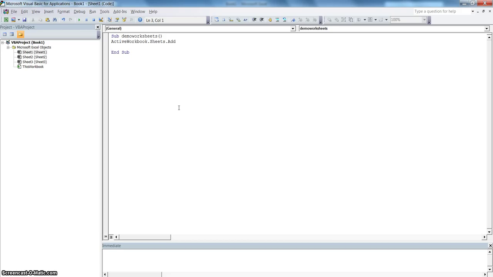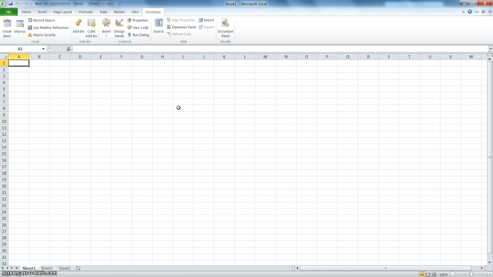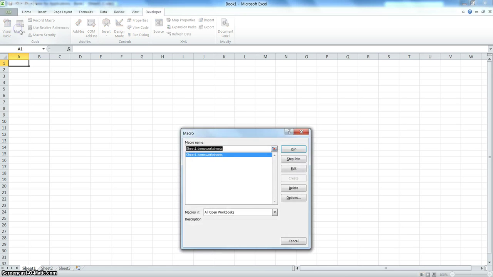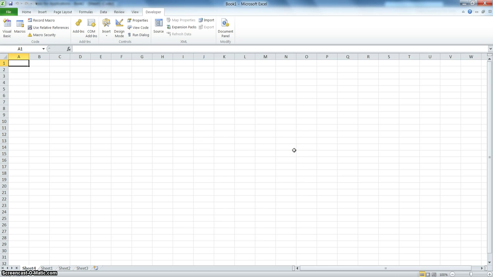So go back to the Excel workbook just by pressing Alt plus F11. Now we are back in our workbook, and from here we will run the macro. Now you can see Sheet 4 is added before Sheet 1.